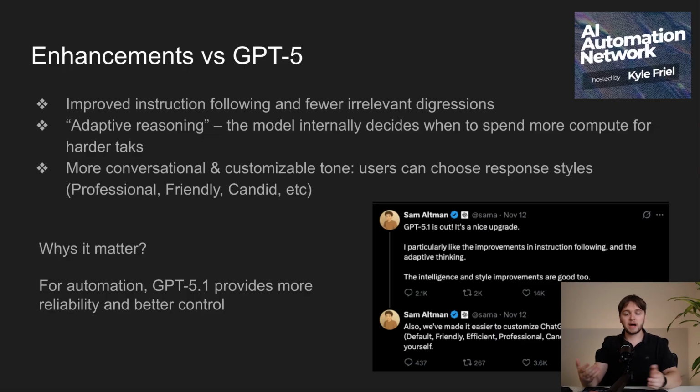And third, which is my favorite, the responses are more natural and customizable. You can now choose styles like professional, friendly, candid, or others, which is extremely useful when you're generating customer-facing content, emails, support messages, or agent responses that need to match your brand voice.